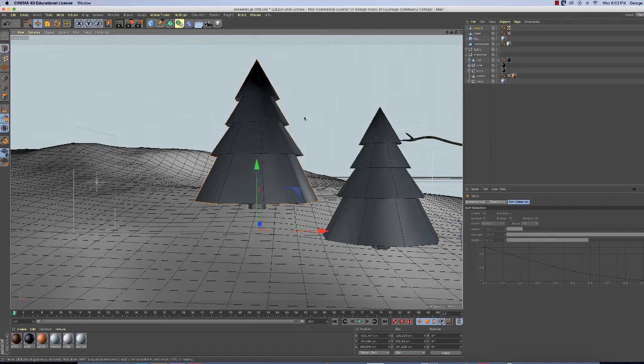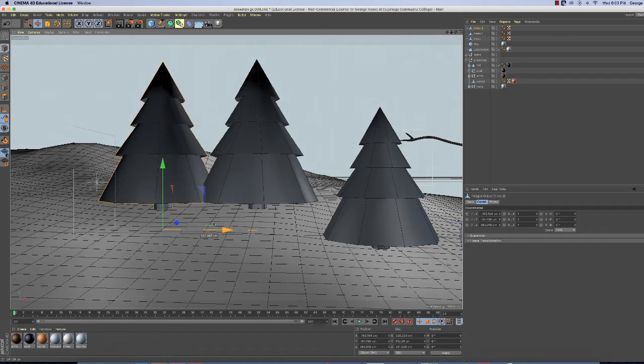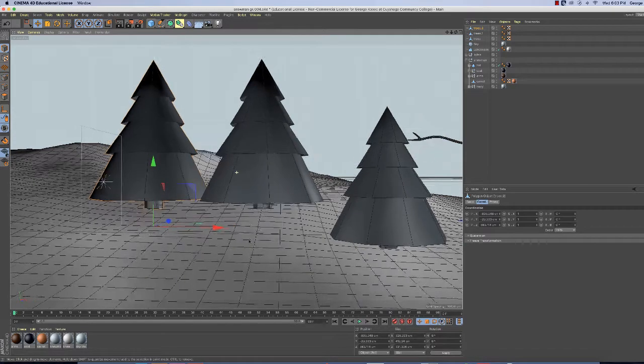Let me make another copy of this. Okay, the larger tree is selected. Command C or Control C, Command V, and there's my other tree here. And let me pan. Whoops! I always forget to disable the selection tool. Okay.